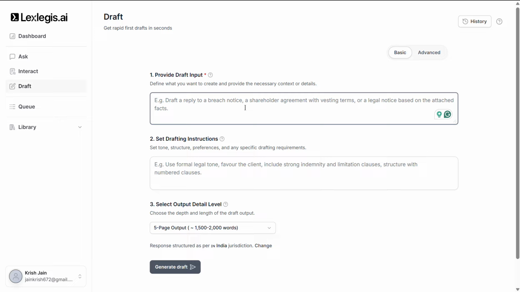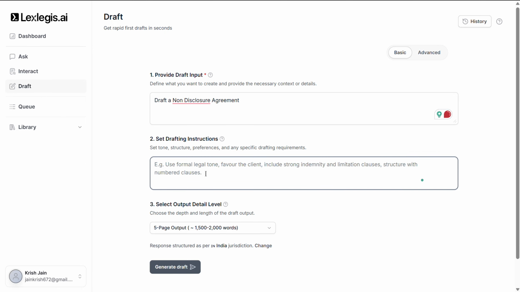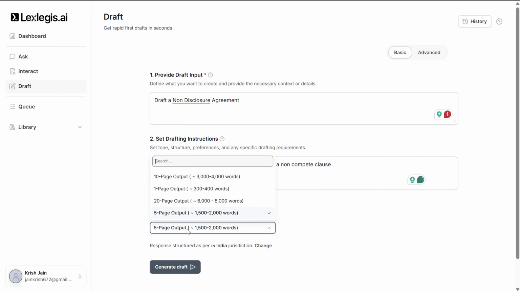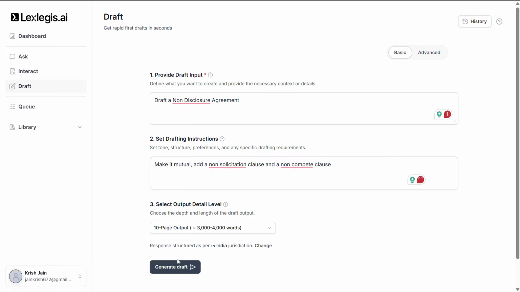can start. For example, I can give an instruction saying draft a non-disclosure agreement, and in drafting instructions I can say add a non-solicitation clause and a non-compete clause. I can select the output length. Say I select 10 pages and I want my response to be structured as per India. You can change this jurisdiction to whatever country you feel like.